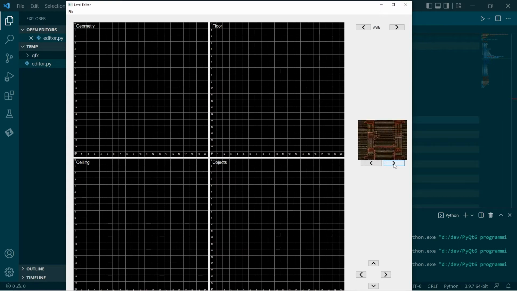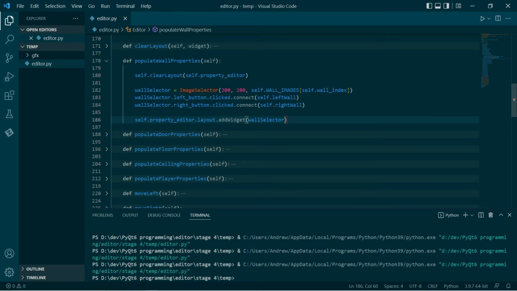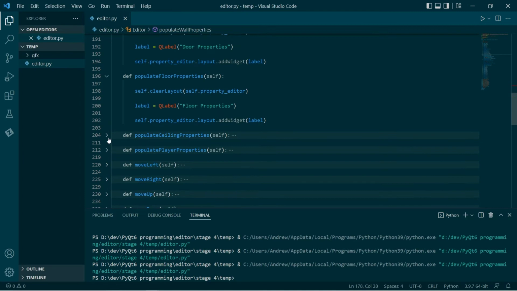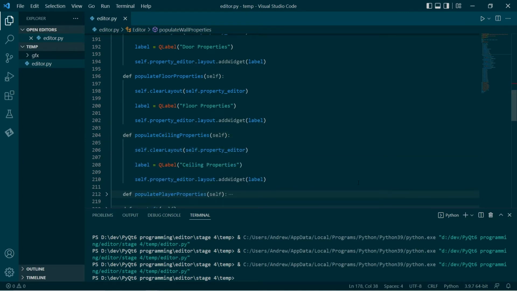We can cycle through, and this has got all the images and they are all looking good. We can go backwards as well. Awesome. So we can select an image, drop it down. Now let's set up the other property selectors. So we want to change all of these. Maybe not player properties. I'm happy with that for now.